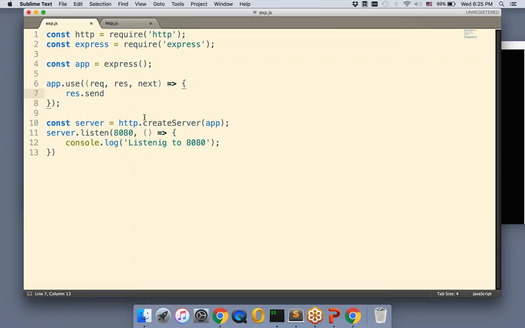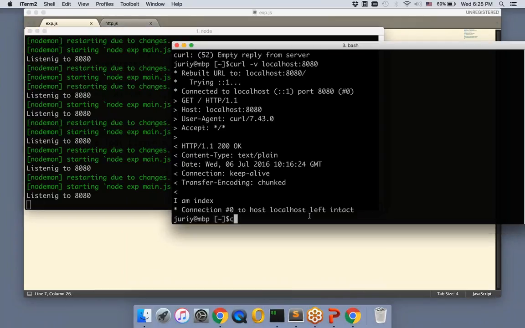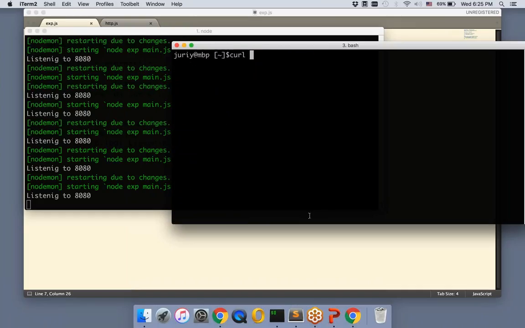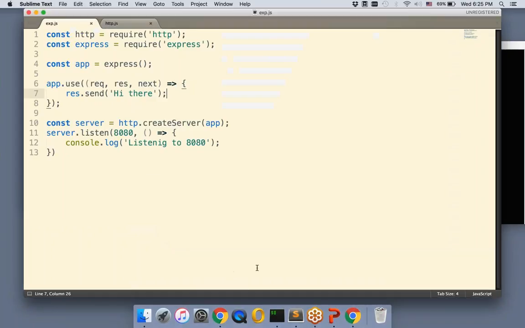Remember how was it properly stated? Okay, send hi there. So let's try that out. Curl localhost 8080, giving me hi there. Awesome. So this is my basic middleware.